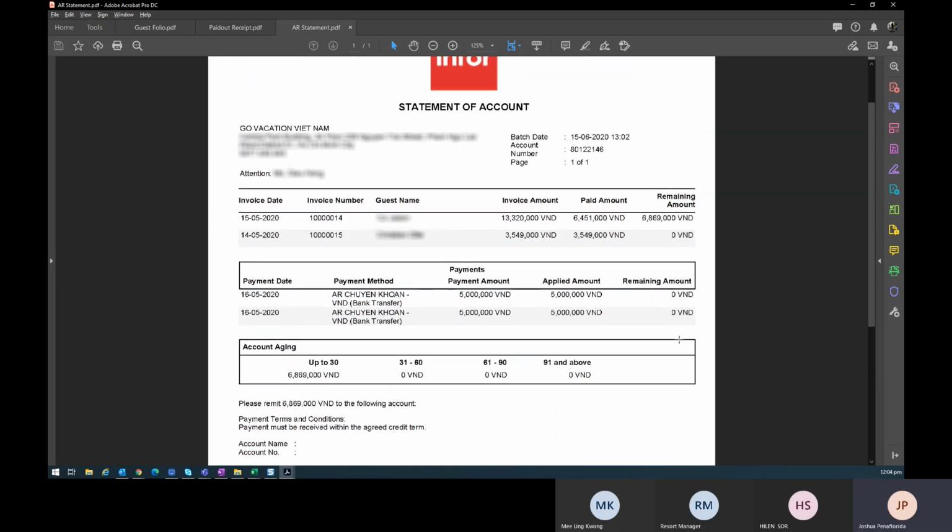So that is for the AR statement. Just a quick confirmation with the property. Are you okay to have this type of AR statement, or is this AR statement fine with you guys? Let me check first. Can you send us the template? Yes, sure. We will send you the templates for this one.